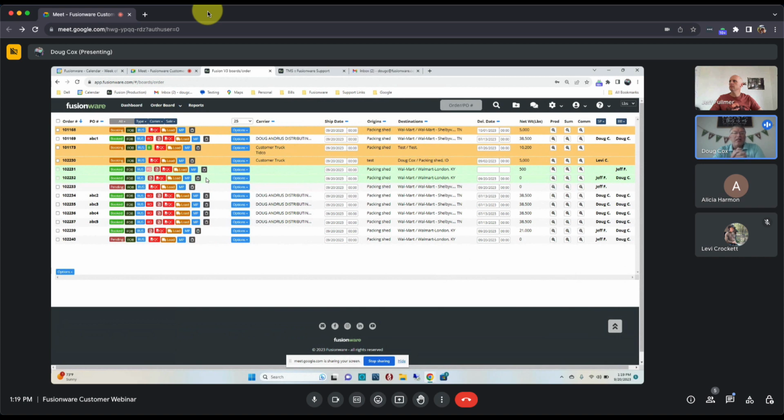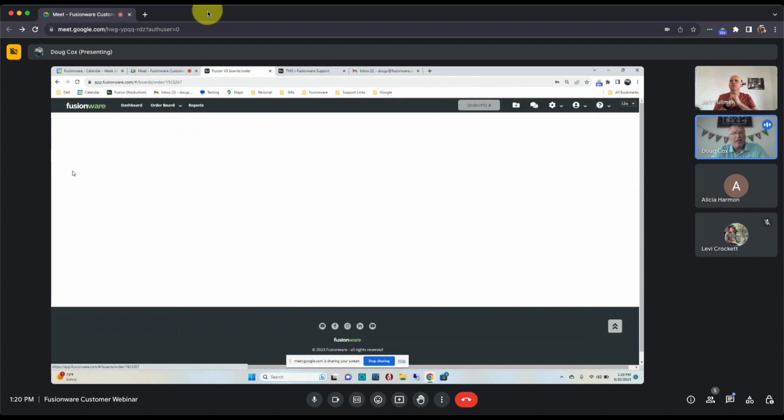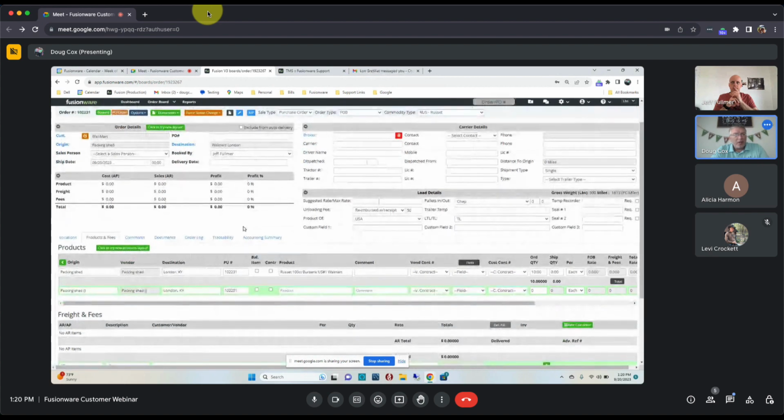The other thing is that I wouldn't mind touching on the duplicate orders and on the order templates. You'll find that the comments do not flow over onto those. And the reason behind that is we make it so that you can go in and on like these orders here, you can set comments for just Walmart, and you can set comments for just the origin or the destination.